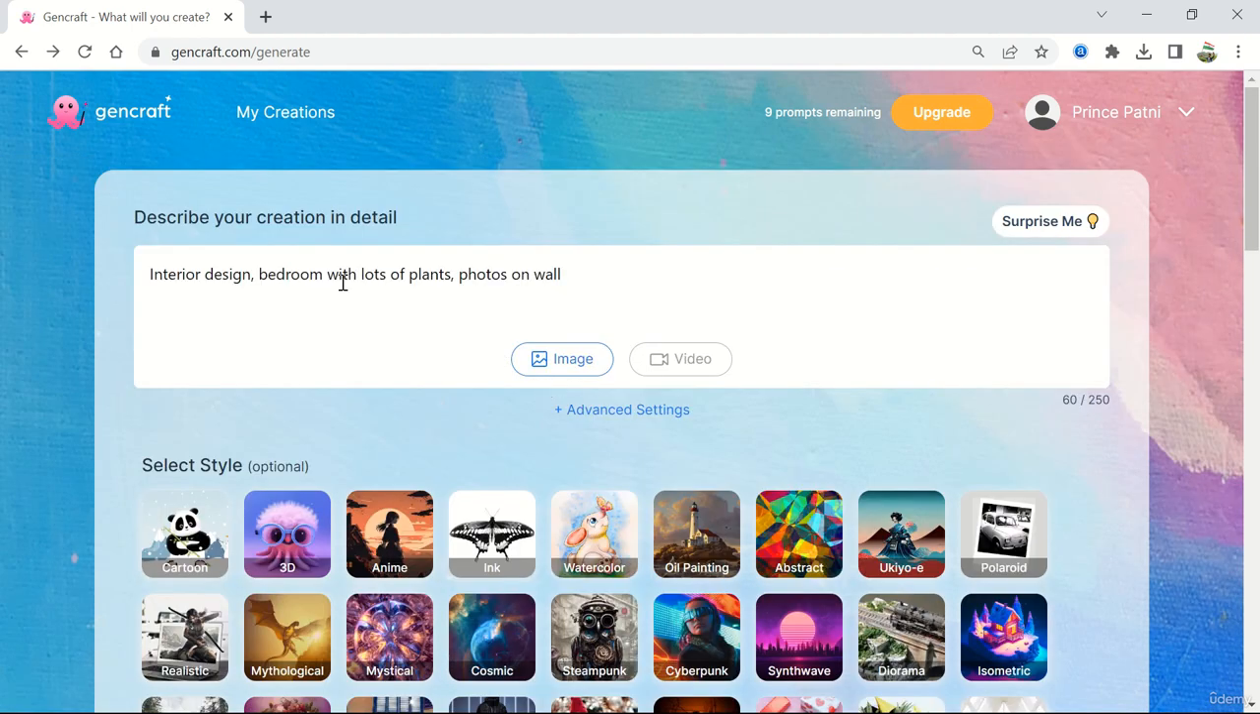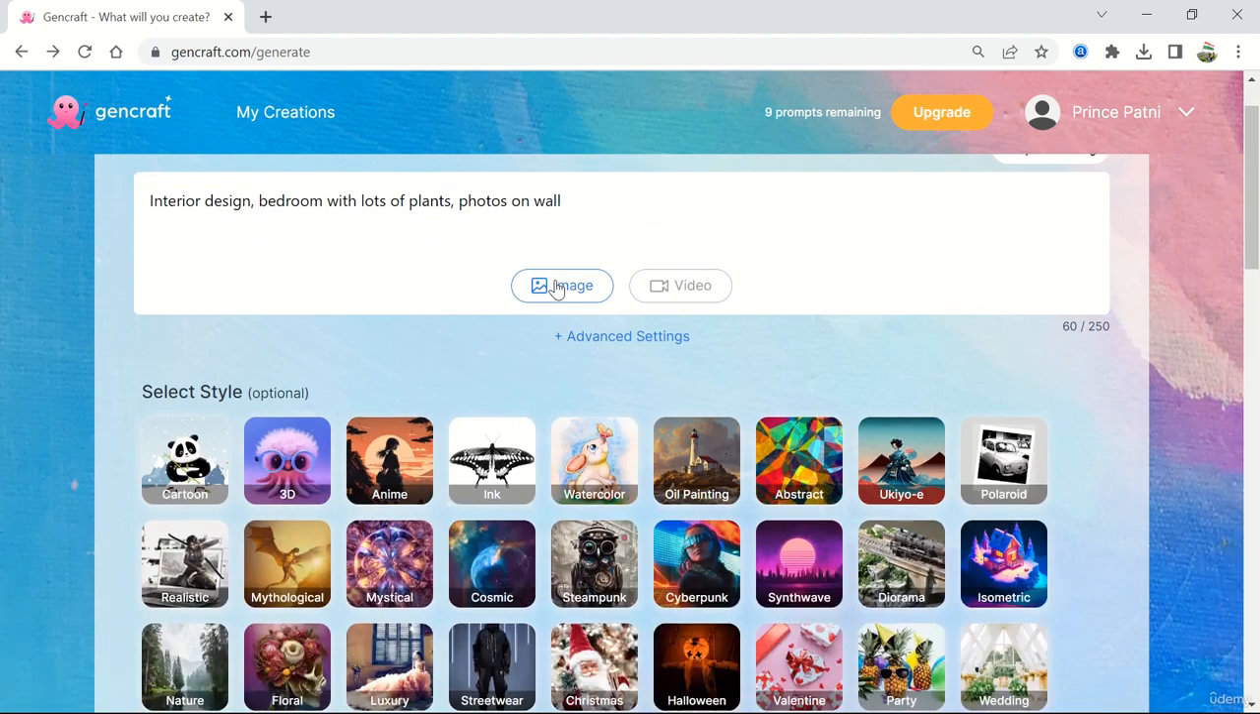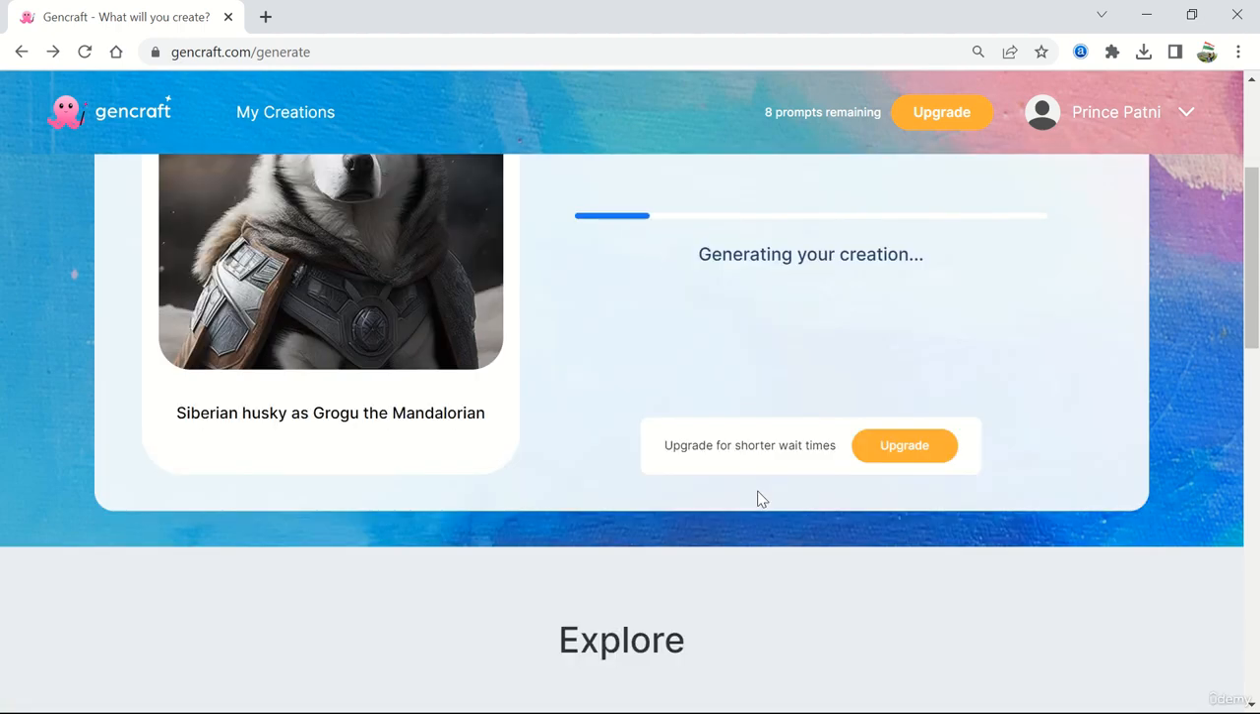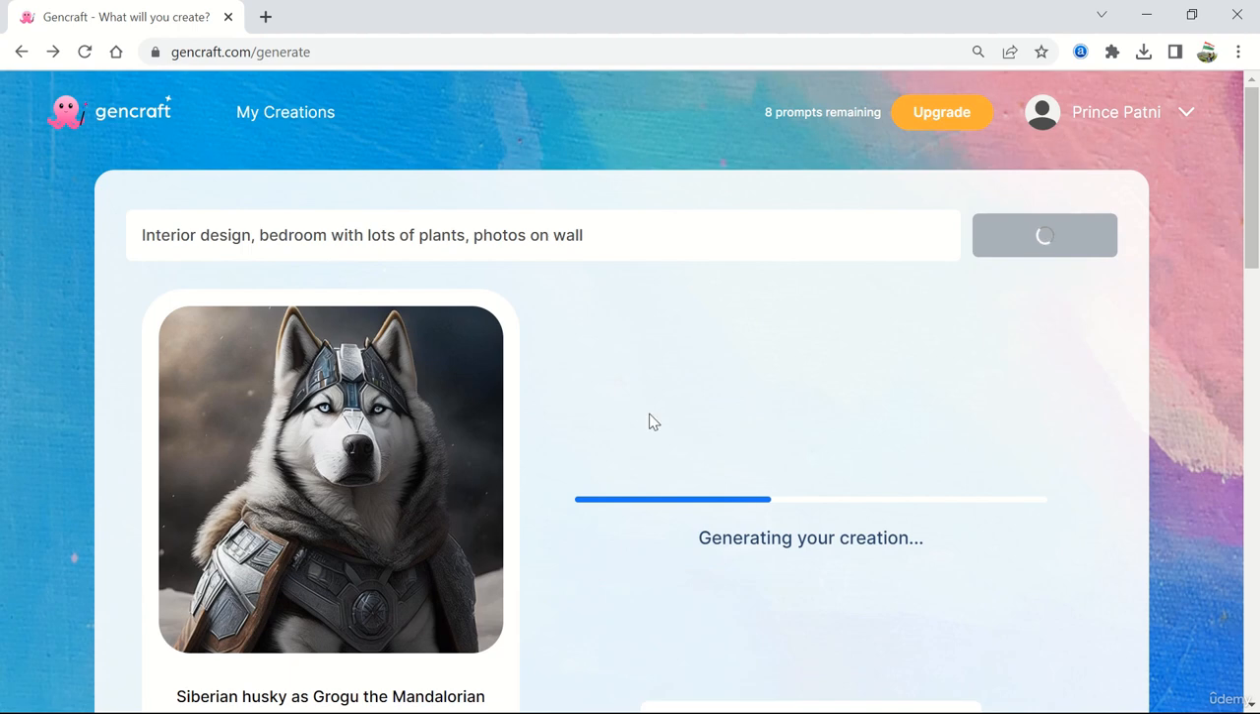So I am keeping interior design, bedroom with a lot of plants, photos on wall. Let's see if I can have it in a cosmic way, and then click on generate. I can choose any style that I want.